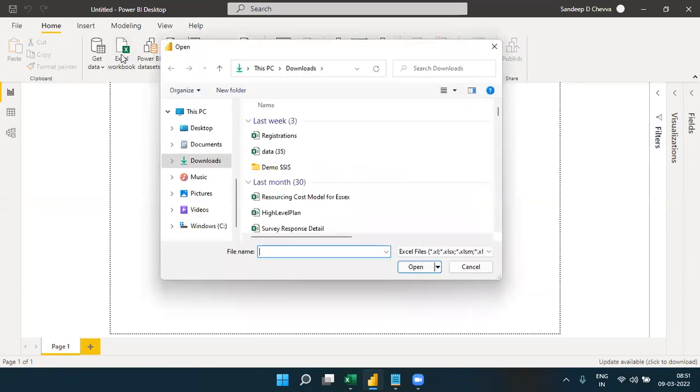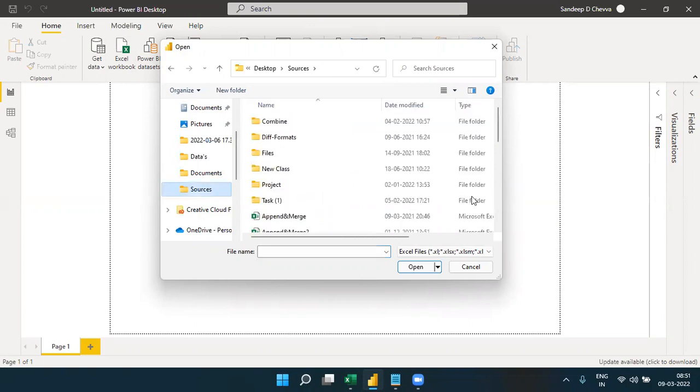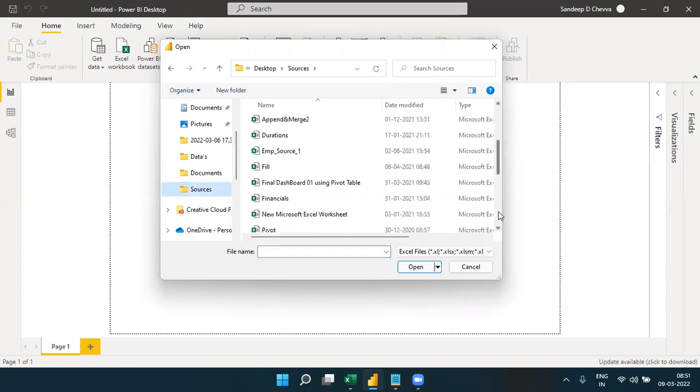It will pop up asking where your Excel file is located. It asks about the Excel file, where I need to extract the data from. So I'll quickly go to my source folders where I kept my file. I will browse the file. Okay, I was trying to browse the file.